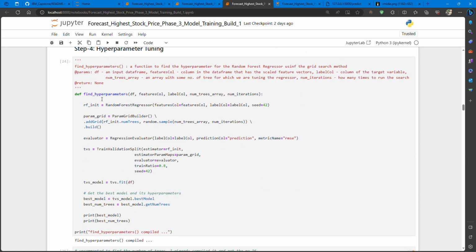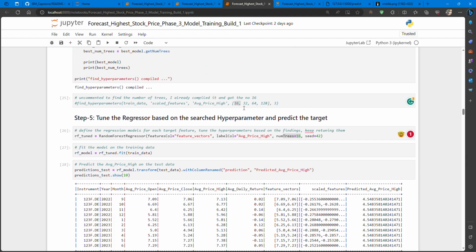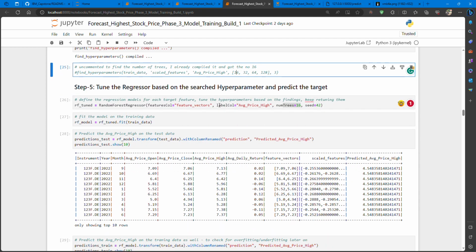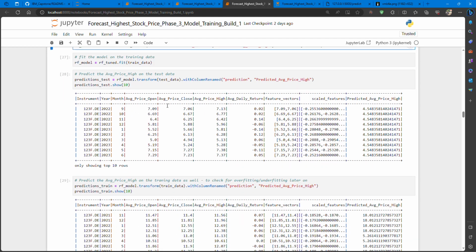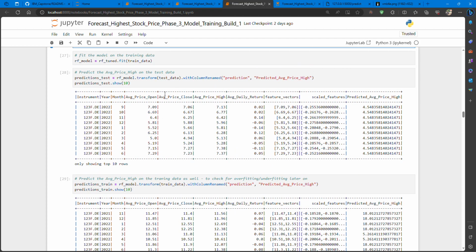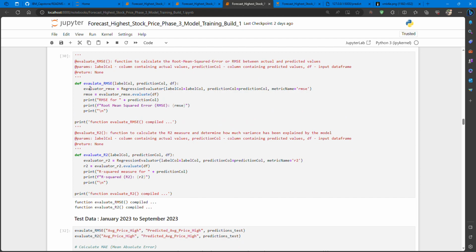The next part is finding the hyperparameters for my random forest. Although this has been commented out because it takes a lot of time to run, I found out that 16 was the optimal number of trees for this configuration. Based on the number of trees found by the hyperparameter tuning, I retune my random forest model, set the number of trees as 16, fit on my training data, transform and predict on my test data, and I evaluate its performance using three regression testing metrics. One is the root mean square error, the mean absolute error, and the mean absolute percentage error.